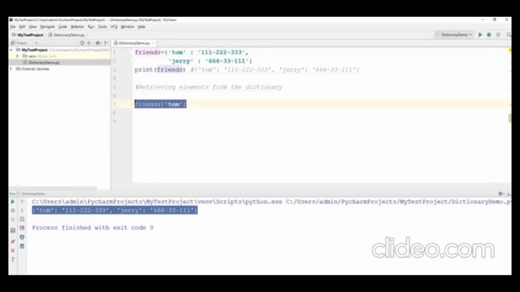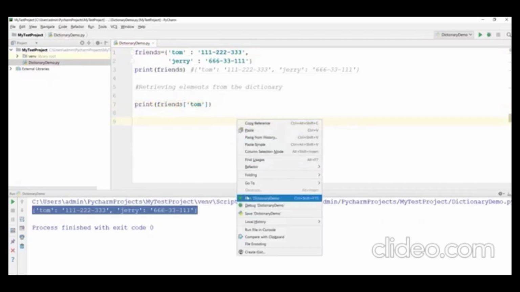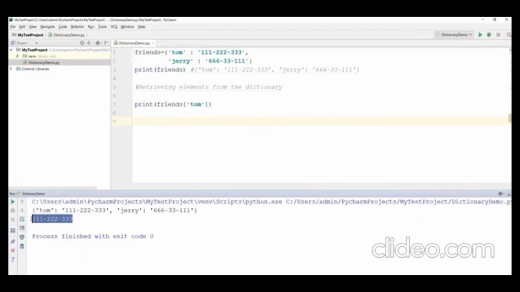So this will extract the value of this particular key Tom, and if we want to print that, we have to put it into the print command. So let's say print here. Now this will print the value of Tom. So Tom is a key, and the value of Tom is this one, right? The same thing is written. So this is how we can retrieve an element from the dictionary based upon the key. When I pass the key, it will return the value.